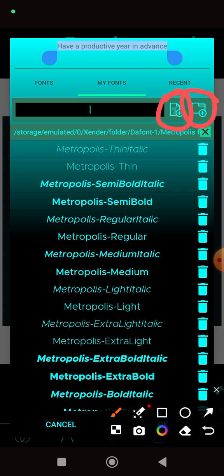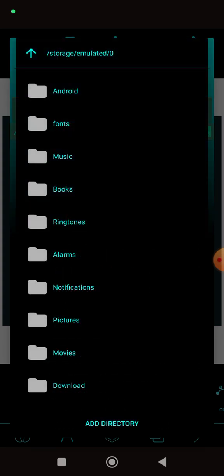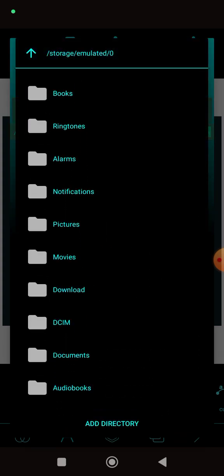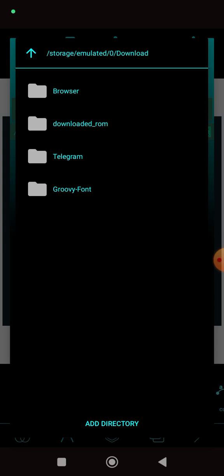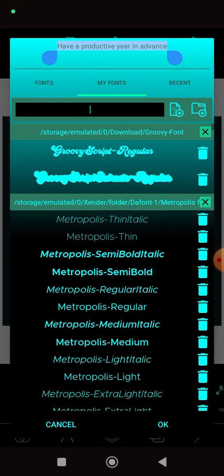Then I wanted to extract multiple fonts. I will now click on this folder. Then I will now go to my download. I will now see Goofy font. Can you see the font? Then I will now add directory. Then the font has been added to my text. If you don't get it, let me pick another one.